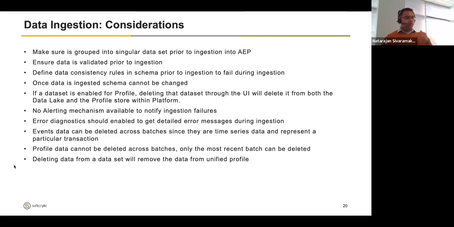Though AEP provides monitoring capabilities, they don't have alerting mechanisms when something goes wrong as part of your data ingestions. So someone needs to go in and look into the issue in the AEP interface, and that's a challenge. And I'll talk about the alternatives, because at Softcrylic, based on our experience, we have created products that will help mitigate these issues.